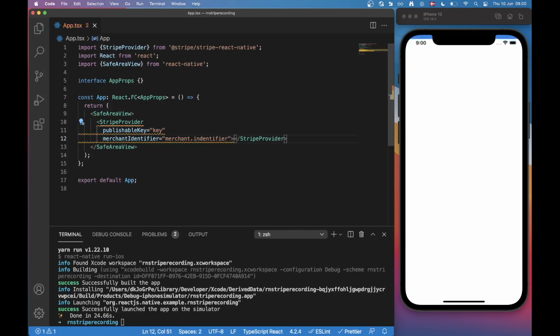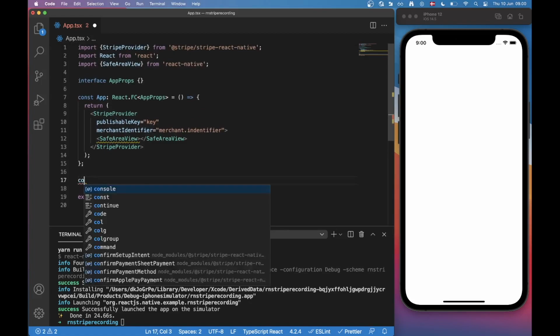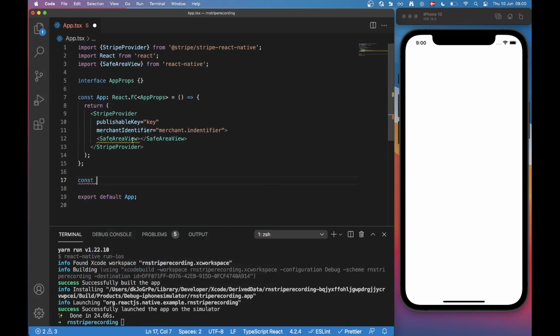All right, after you have this StripeProvider, which probably should be before the SafeAreaView, we can start to render out a card component. Okay, so below this App component, I'm going to create a new one because we cannot put in Stripe components when we're using the provider in the same component. We need to add it as a child.